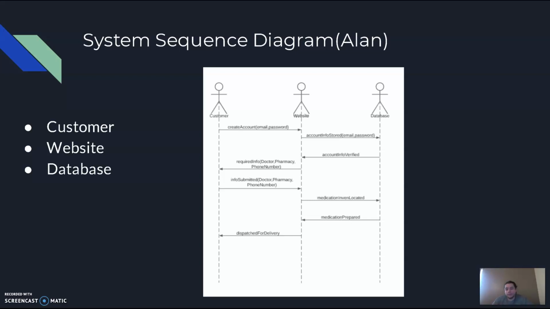Then it gets submitted. Then the medication request from the website to the database is that they have to locate the inventory for that medication. It then gets sent back to the website for the medication to be prepared, and then sent out for delivery.